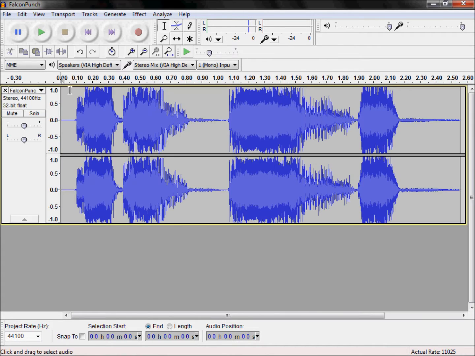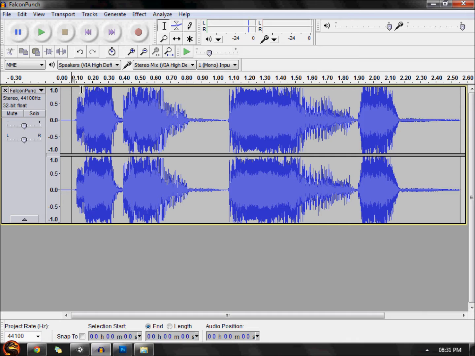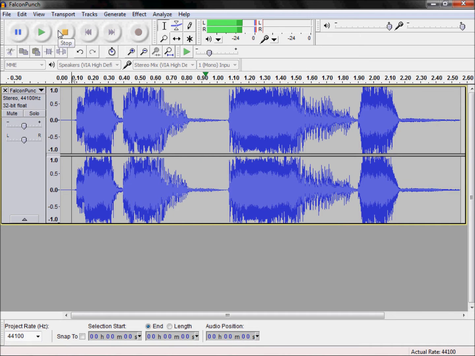As you can see, here it is. These are all the volume meters. I'm not very good with Audacity, but there's all the sounds. If we play it, as you see, it's quite loud. The higher it is, the louder it is, the smaller it is, the quieter it is. If it's a straight line, it's completely dead.